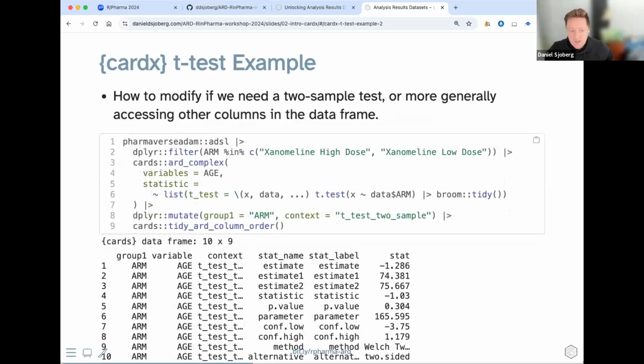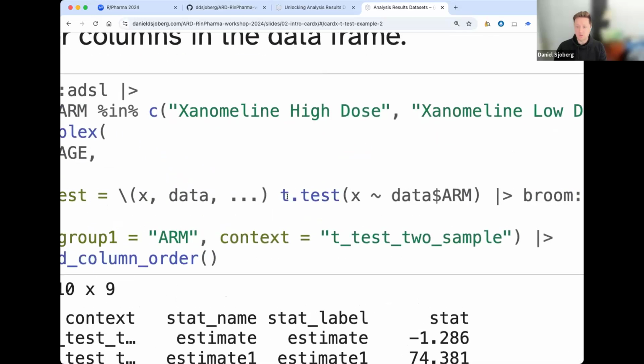So here, if there are no questions on what you've seen thus far, I'm going to move into a more complex case where we still want to do a t-test, but we want to do a two-sample t-test. That's not a strictly univariate operation, so we can't just use ARD continuous like we did previously. But we are going to start in the exact same way with our ADSL dataset and filtering on two treatment groups. But now we're going to jump into this statistic argument.